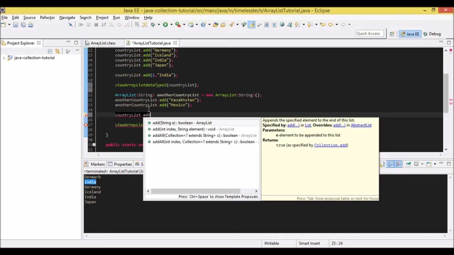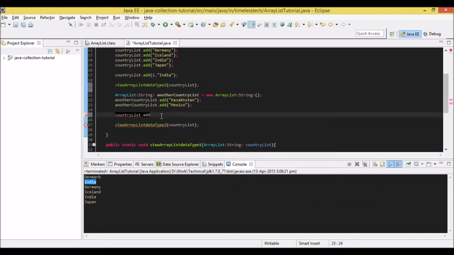Another overloaded method is addAll. addAll has two flavors. One is I can just specify the entire collection that I'm adding, and the second is I can specify the index at which I want to add the entire collection. So this needs to be addAll. Okay, so let's look into it.